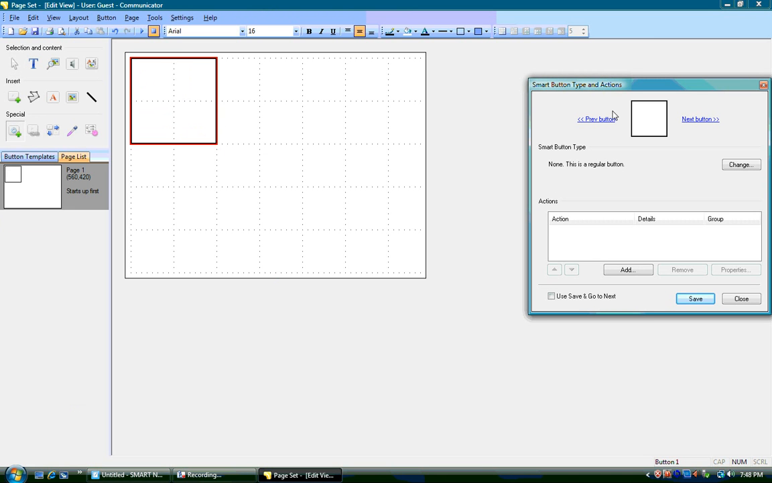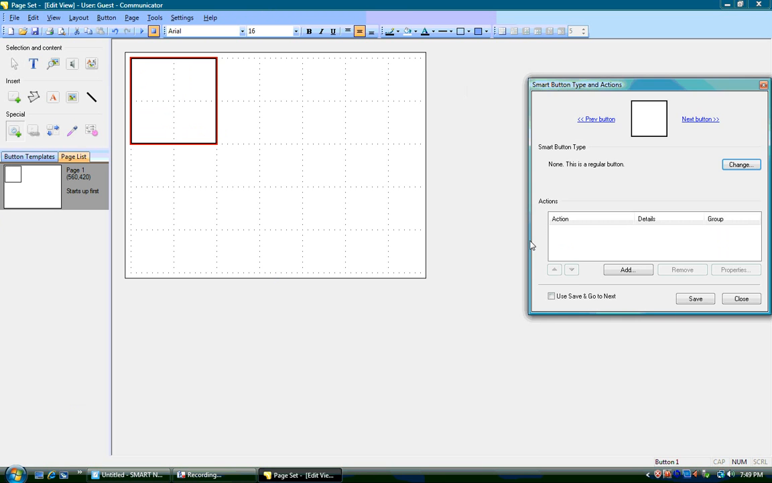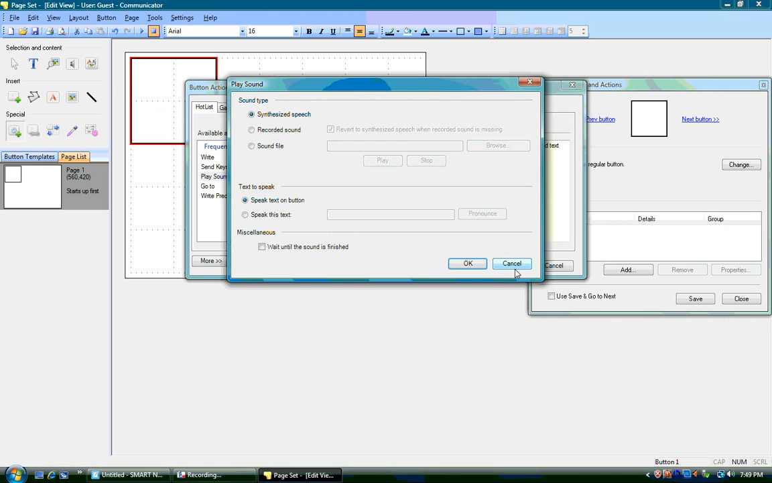Then if I double click twice on this, it's going to open up my actions. What do I want that button to do? There goes my activation again, Control Alt F10. If I want my button to be a link to another page, I can set that action in here by saying add. If I want it to be just a regular button where it says something in there, if it plays a sound, if it goes to another page, that's if it's going to a link. Let's make it play a sound. So I'm going to add that in there.